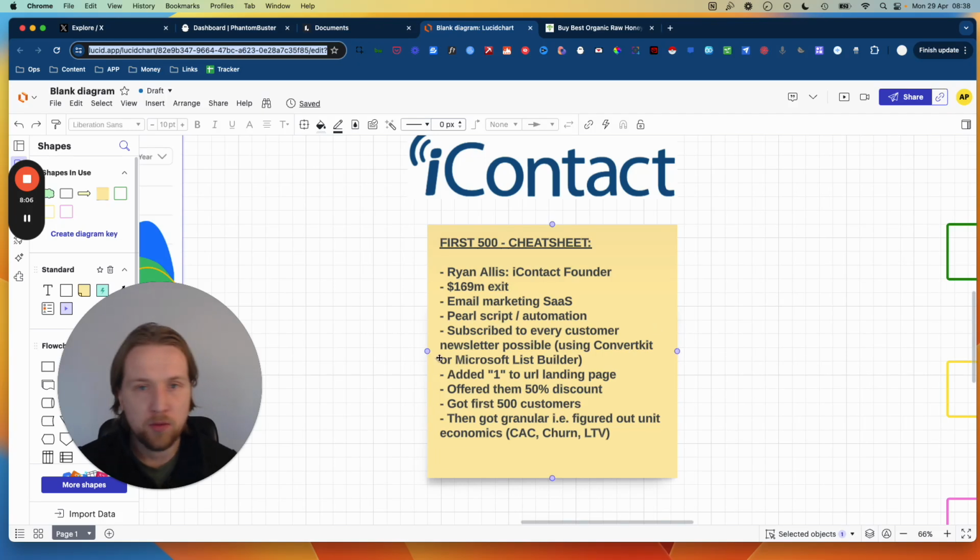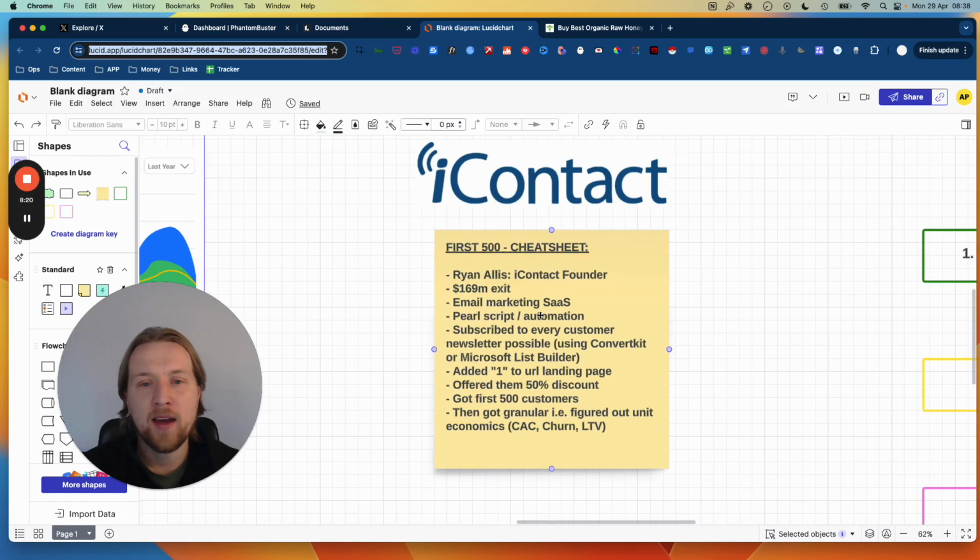From there, he got super granular and started to figure out all of the unit economics of iContact as a SaaS, his CACs, churn, LTVs, those core metrics. But the point I'm trying to make is that, from a foundational perspective, Ryan had built this company. He had loose product market fit, or at least a concept that he thought was going to have good product market fit.